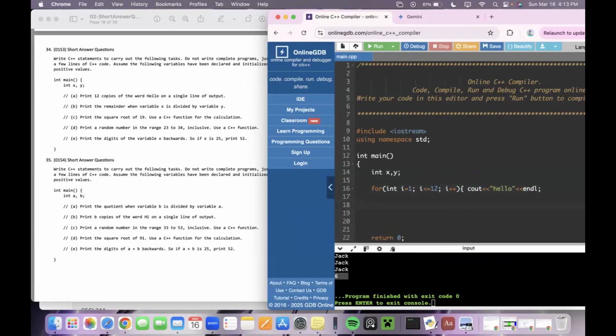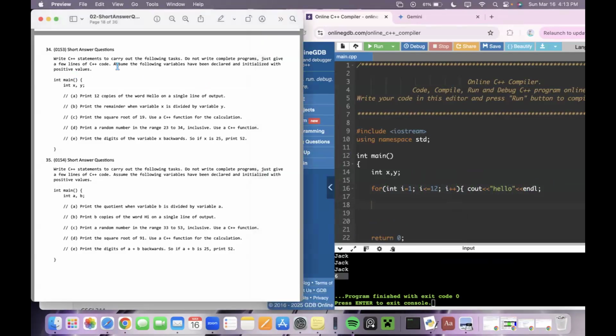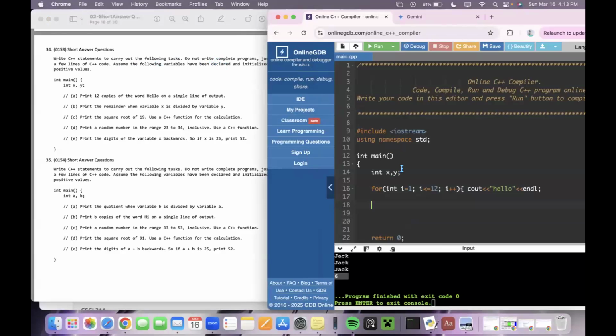The next part B, print the remainder when variable x is divided by variable y. Neither of these guys were initialized. Assume the following variables have been declared and initialized with positive values. Okay, so if that's the case, let's just say int x is equal to 5 and int y is equal to 10. So print the remainder when variable x is divided by variable y. cout x mod y. And I could also do an endl for a new line after.